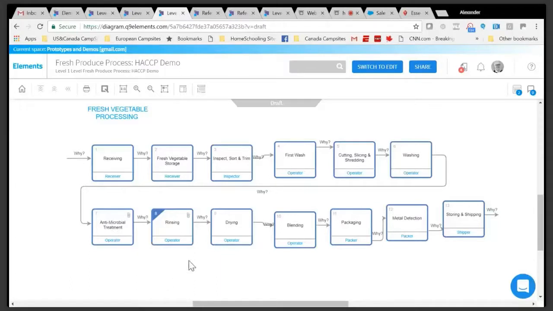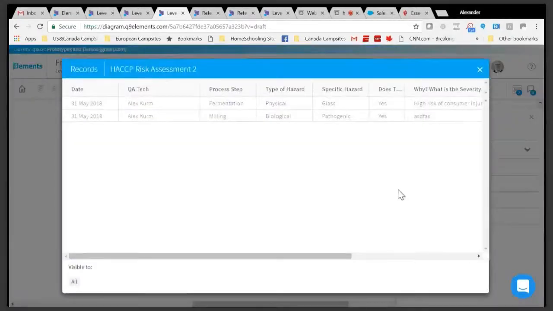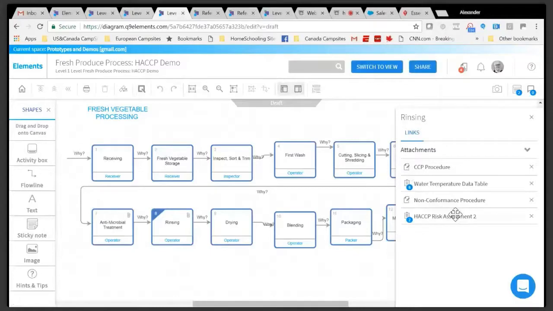But let's say at the rinsing step, I've got a critical control from my HACCP plan that I need to manage. So if I click on the paperclip, I've got a detailed procedure that tells me what I need to do to perform this step properly. I've also got a risk assessment. So if I click on this, let me switch to edit. Maybe I need to do a HACCP risk assessment on this step.